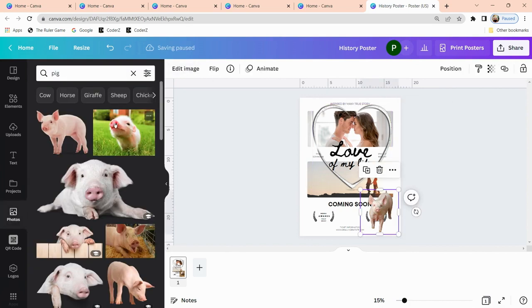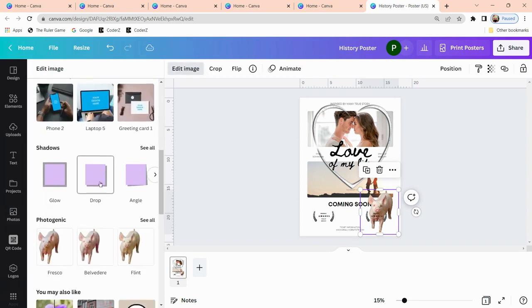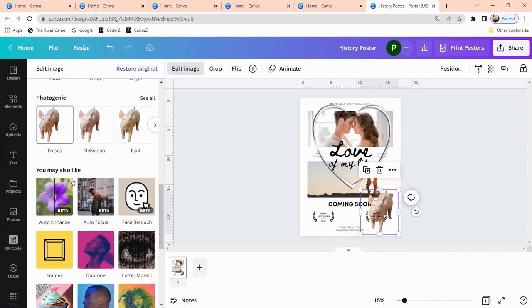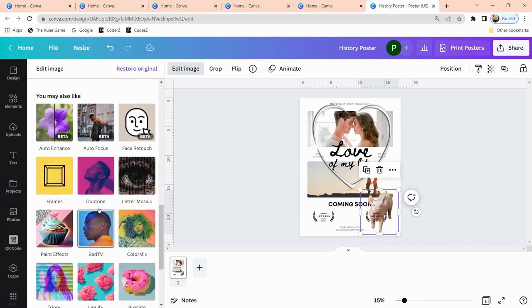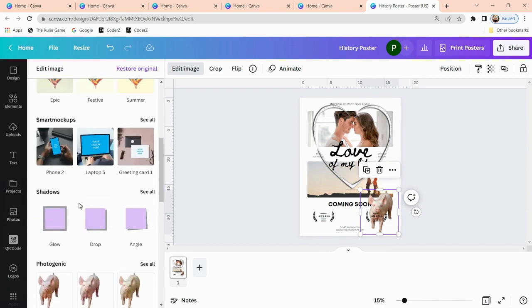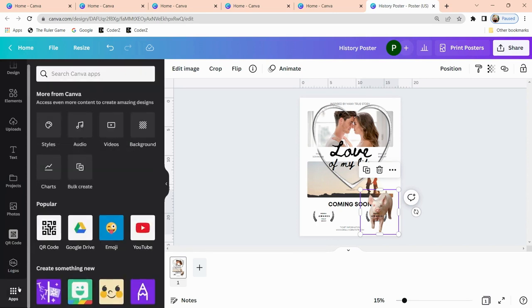So you can also get into some of the filters and effects down here on the left, where you can flip-flop colors and do black and white and sepia and different effects. You can also put in shadows and things, so that's really nice. At the very bottom is the logos, and then apps.